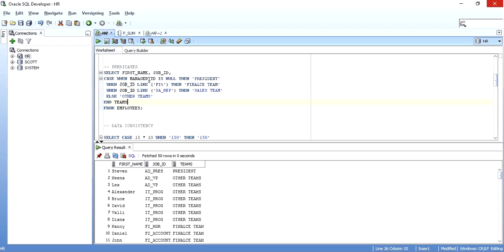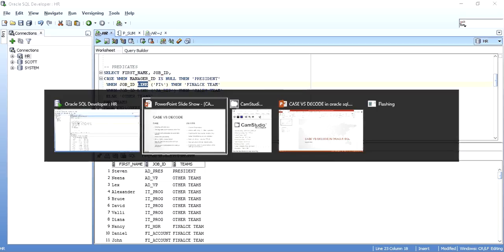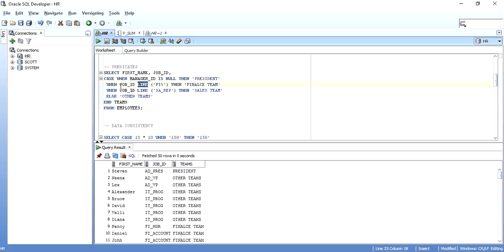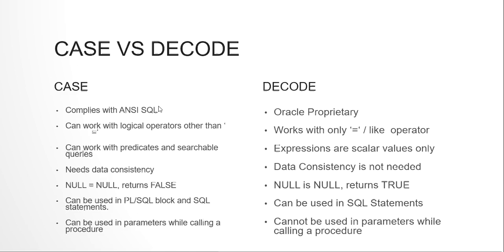If you are using one column in decode, then you will be using the same column for all the comparisons in that particular decode statement. But as you see here, I am using multiple. Once I have used manager ID, then job ID, sometimes I am doing is null, then I am using the like operator. So the expressions are more searchable, and we can use more predicates in them. Also we can have select queries here, like when a particular select query exists, then do this, or otherwise if not exists, then show output like that. So such predicates and searchable expressions are allowed in case, whereas such functionality is not available in decode.